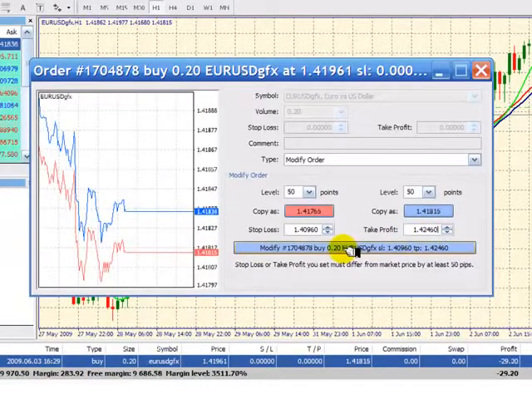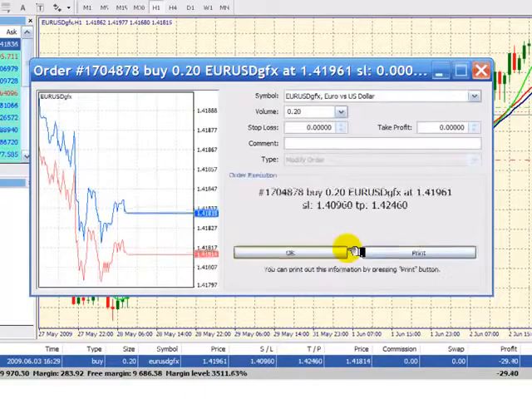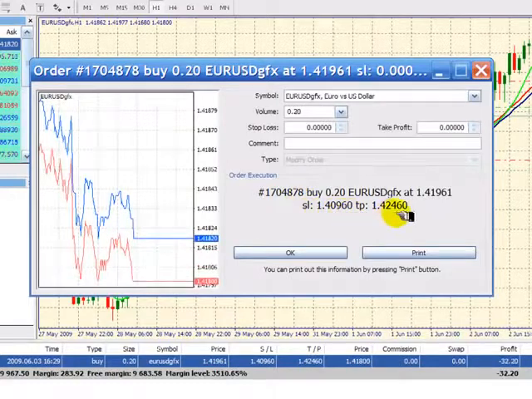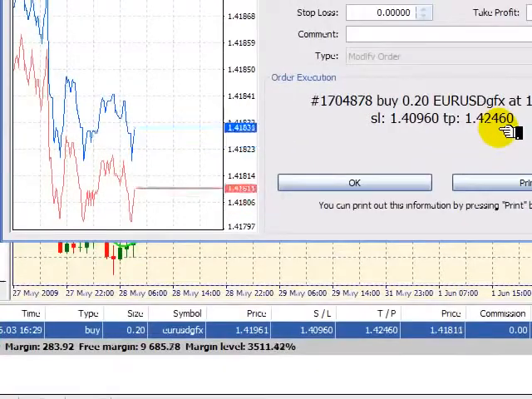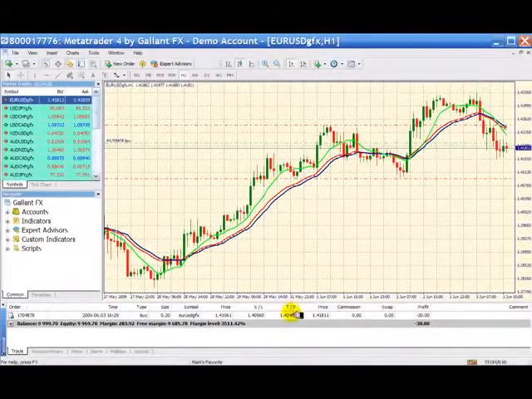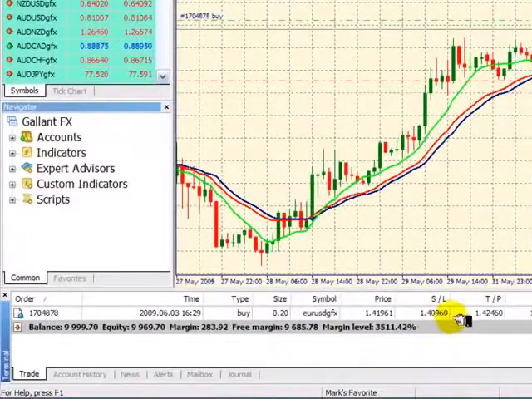So now I will click modify, and it tells me that I was successful. It's the same ticket number, and it gives me my stop loss and my take profit. So once again I click OK, and I am done. And you will notice that my order has been updated with the stop loss and the take profit.